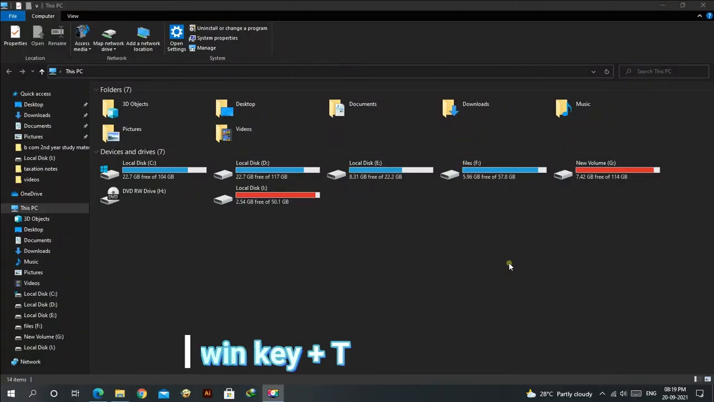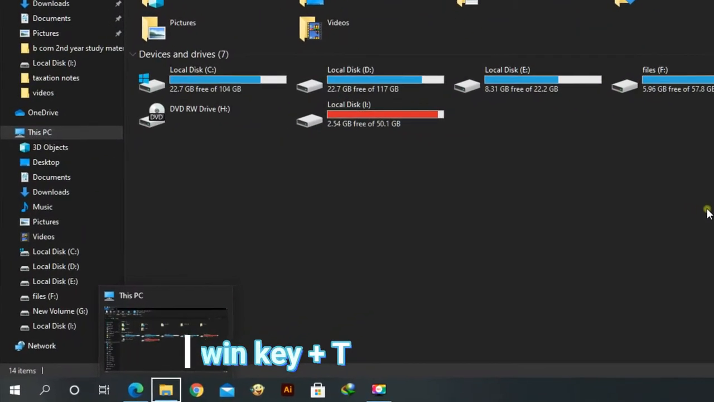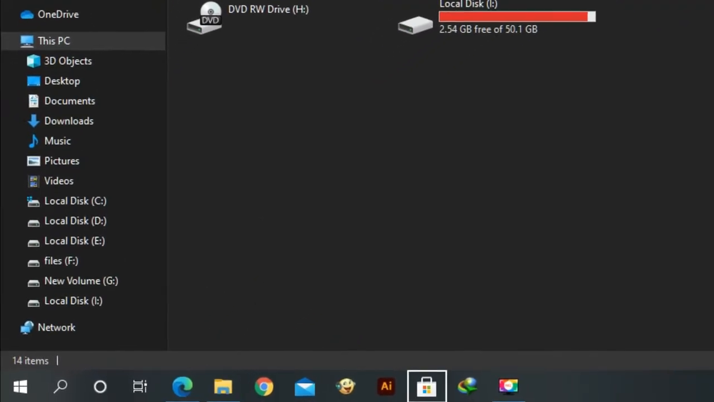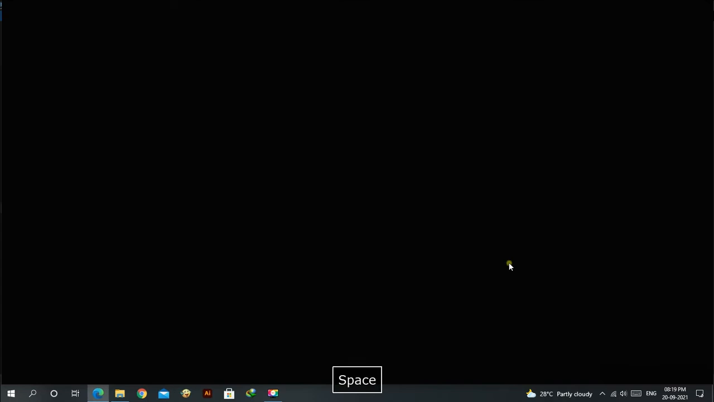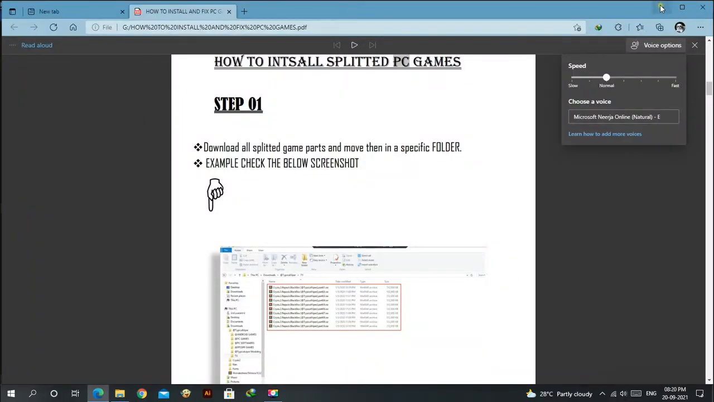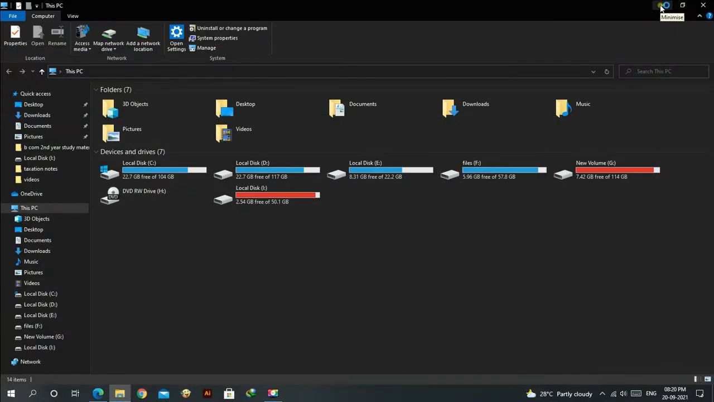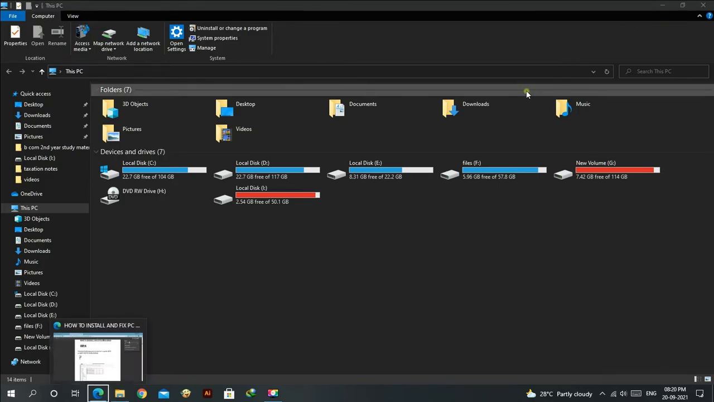Windows key plus T. When the Windows key is pressed along with the letter T key on your keyboard, you can directly switch focus to the taskbar at the bottom left corner. This way, you can move right, left, up, and down using your arrow keys to switch between different programs that are running.